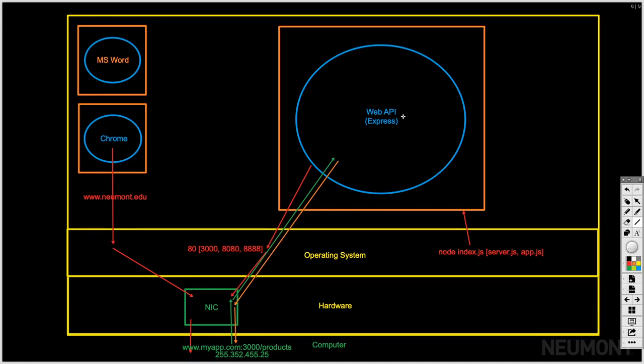So in order for a Node application to be able to speak the HTTP protocol and handle HTTP GET, PUT, POSTs, and DELETEs, we have to have some kind of framework that allows us to write application code and easily interpret HTTP requests and send back properly formatted HTTP responses.